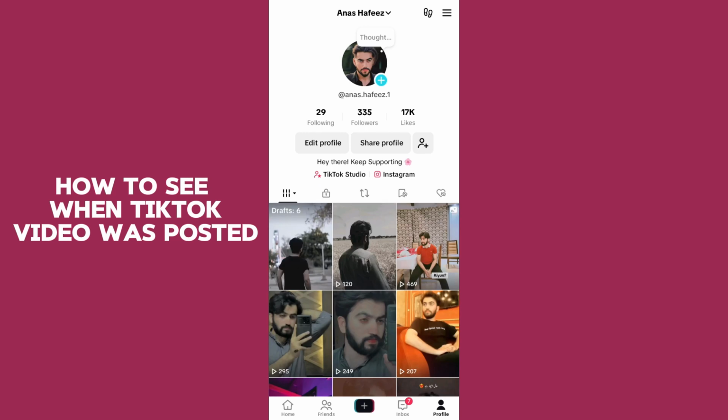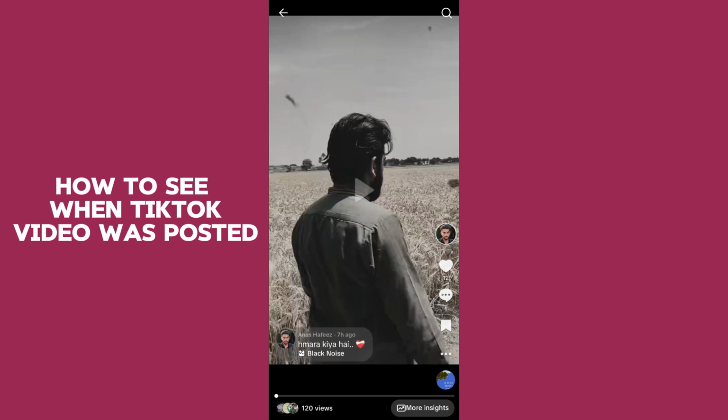After tapping on your profile, you have to simply open up the specific video for which you want to check the date. I'm just opening up the second video. After opening up the video, you can see that beside the name it is displaying the time or date. You can see it is displaying 7 hours ago. So it means I have uploaded it today.